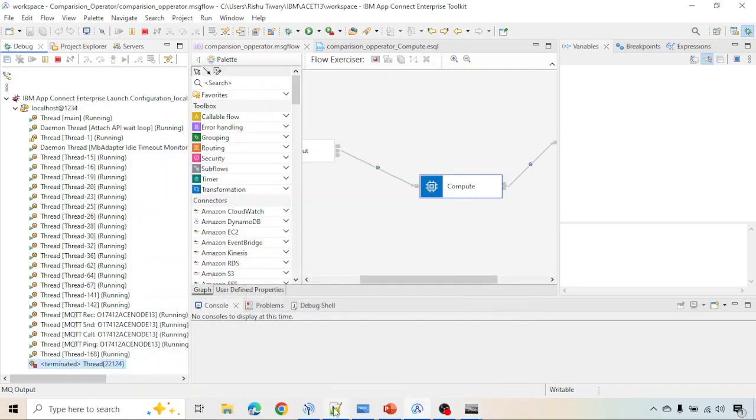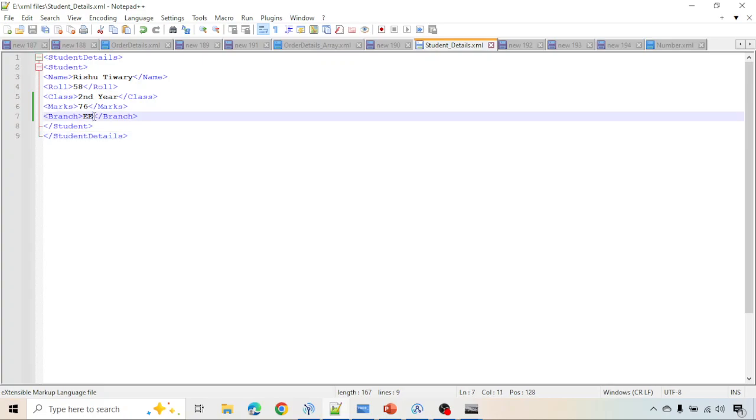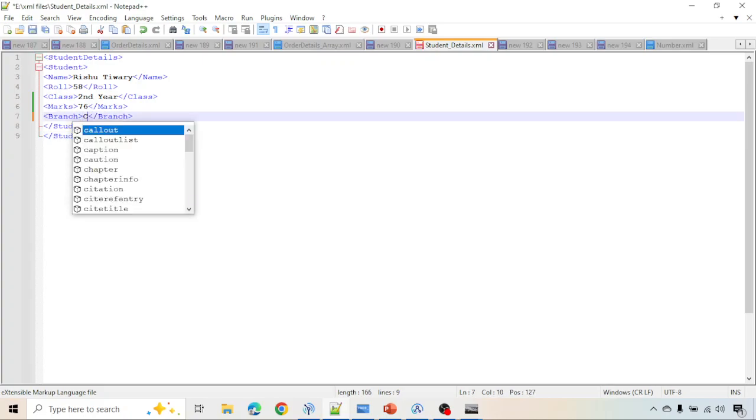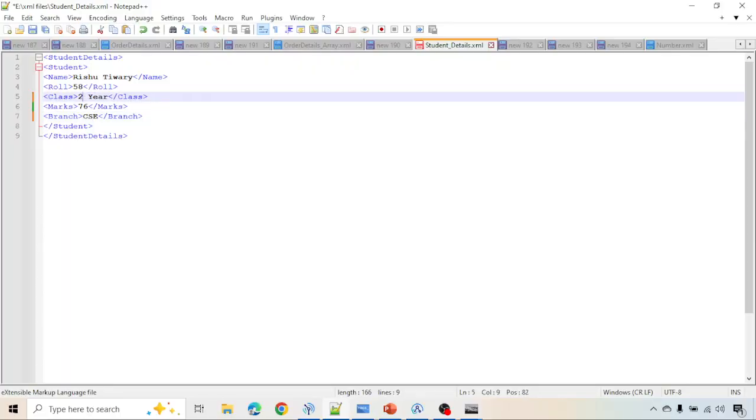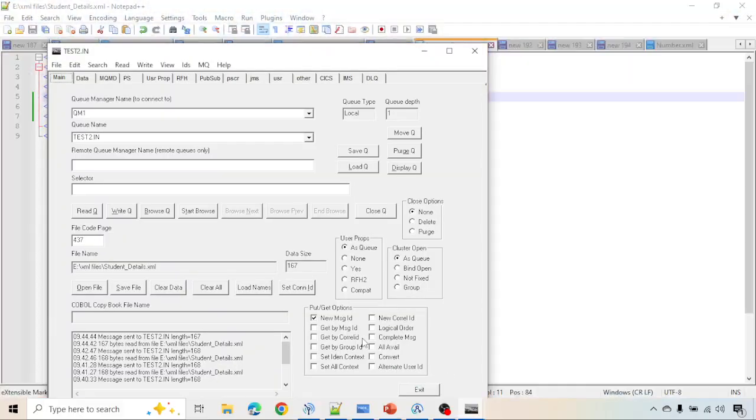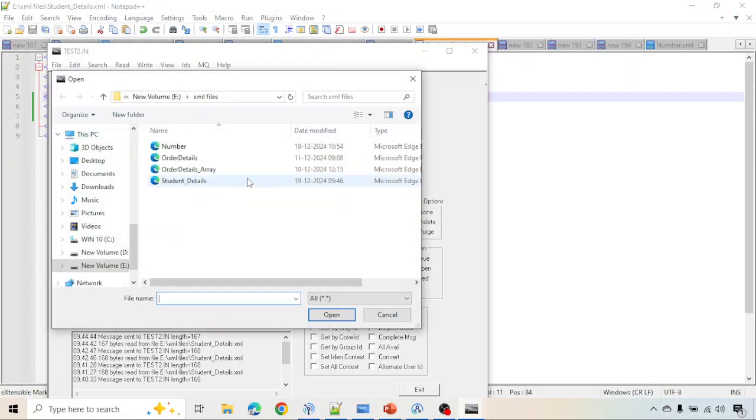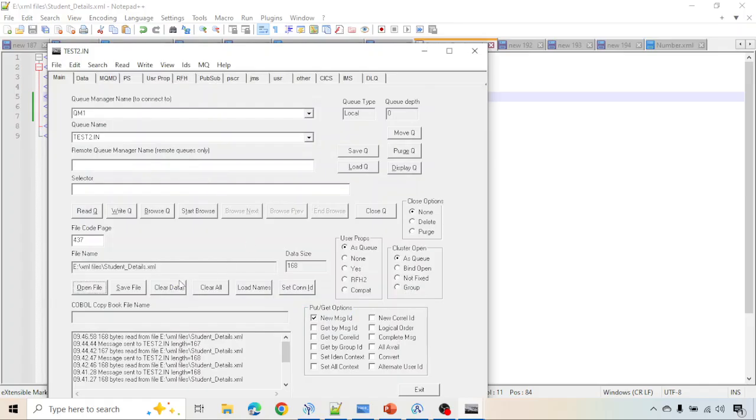Now let's try another condition. This time let's keep this as CSE itself, but in branch let's use the first year. So this time I have selected the class as first year, and this time I'm going to check the not equal to condition. So I selected the message, let me write to the queue.